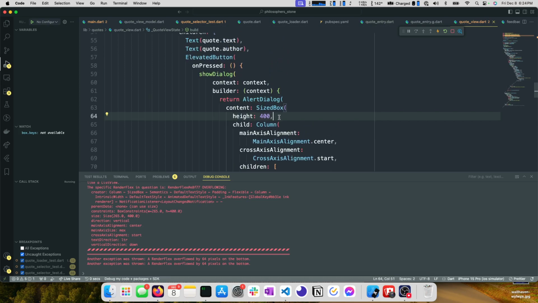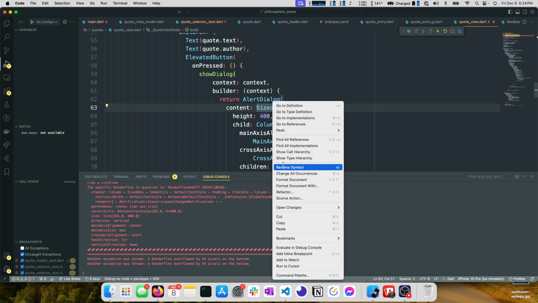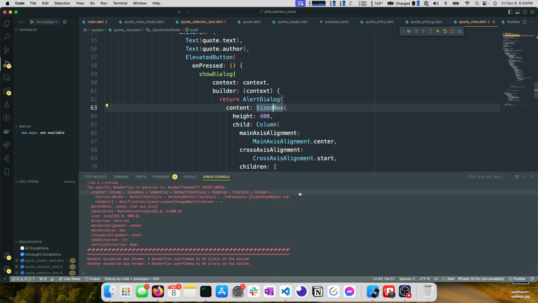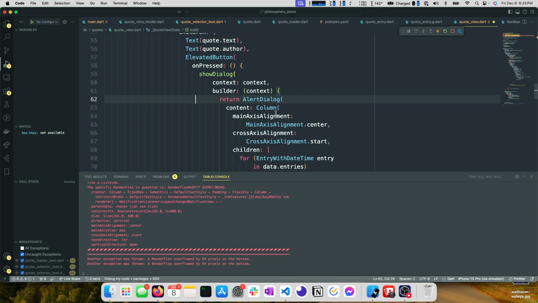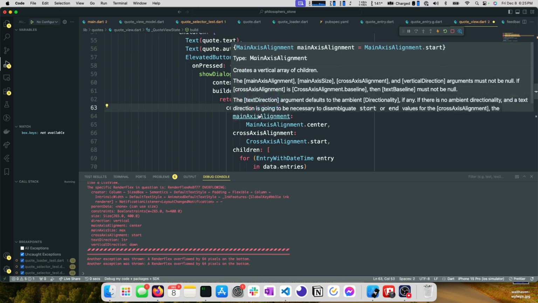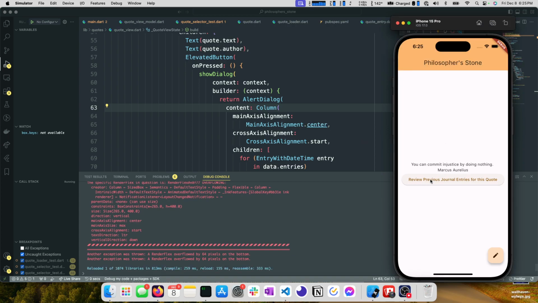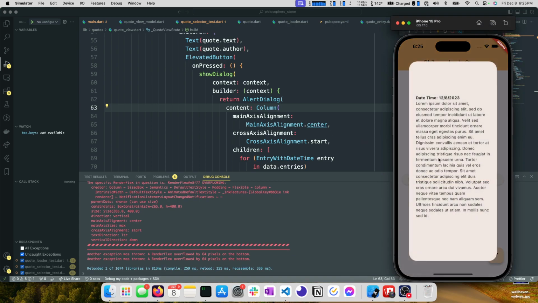Part of our issue here is that we have a sized box with a height. I'm going to select the size box, use a code action in VS Code to remove this widget. That keeps the child, so the column, but it removes the sized box. We just don't need the sized box. So if I hit this now, hey, this looks better. It doesn't have a fixed height. It looks like it changes height based on the contents, which is actually really nice.